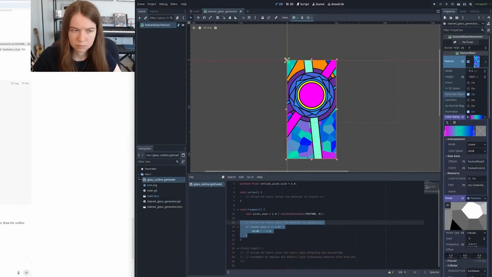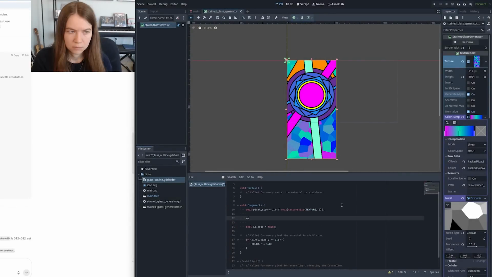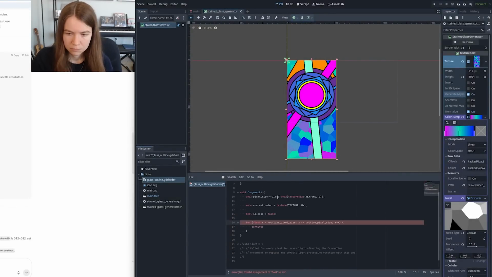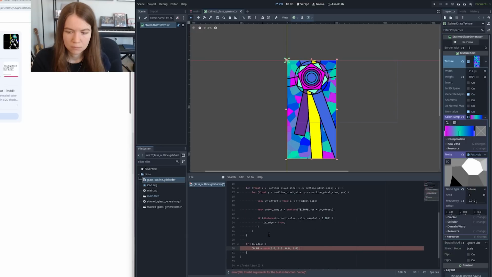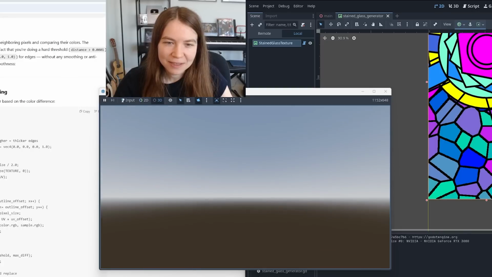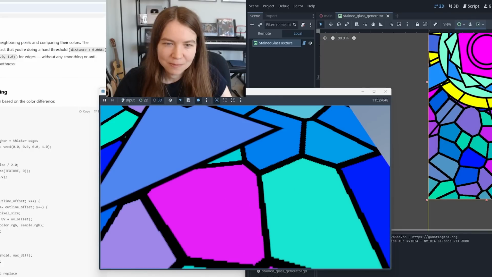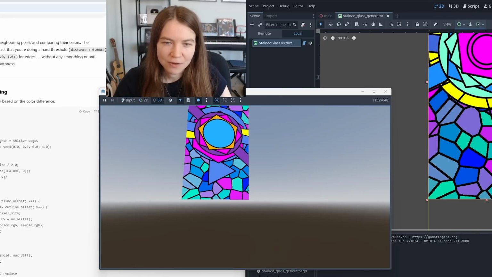Now I wanted to actually outline the background cells to make them fit in better with the rest of the shapes. So I worked on a shader that would look at the colors in the noise and generate outlines for each cell. We could definitely make these outlines more smooth, but I think for now this is fine.